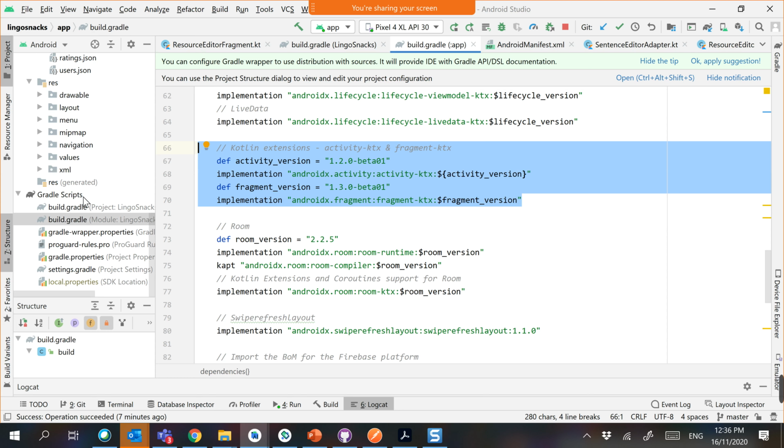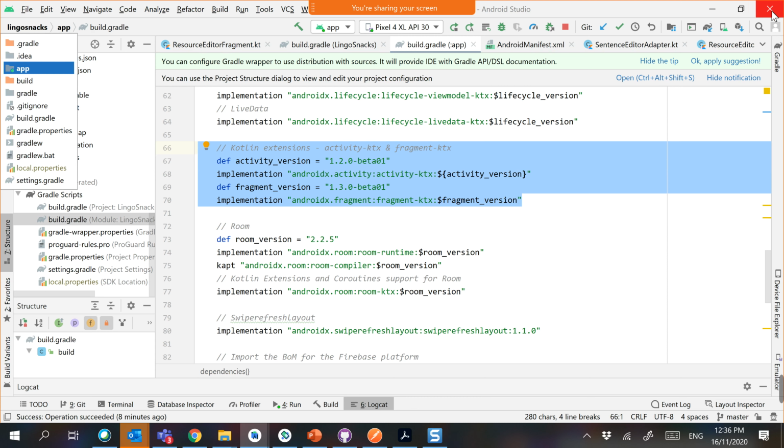You already have this in the LingoSnacks base solution that was given to you as a base for your project. I just wanted to explain it so you are aware of it if you want to use it in another scenario in future apps that you will build.